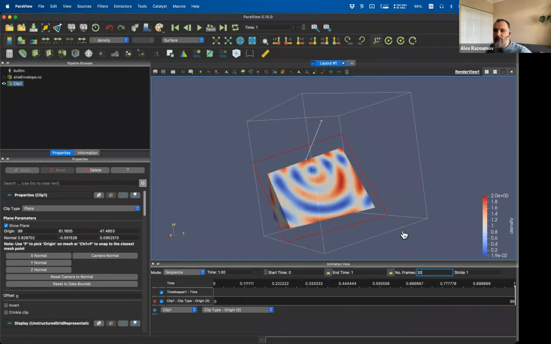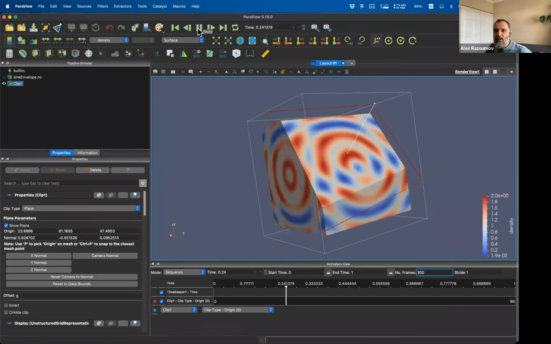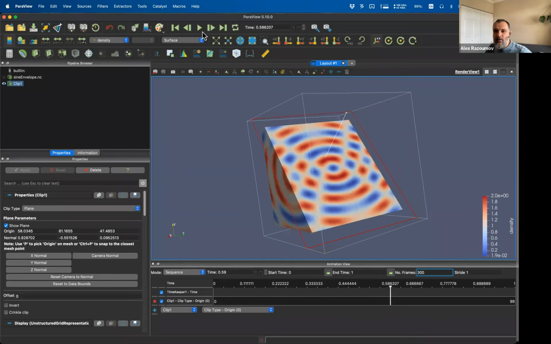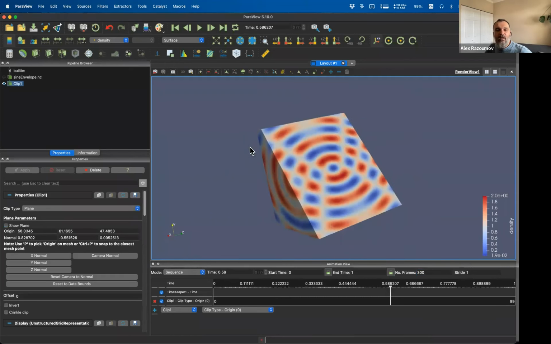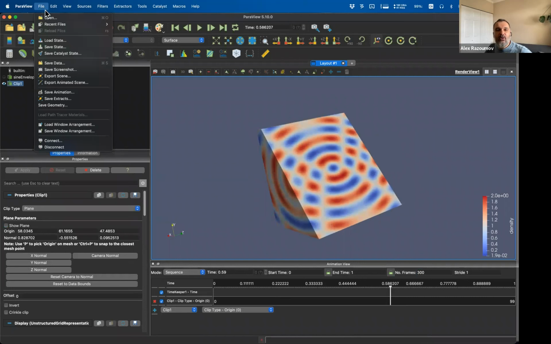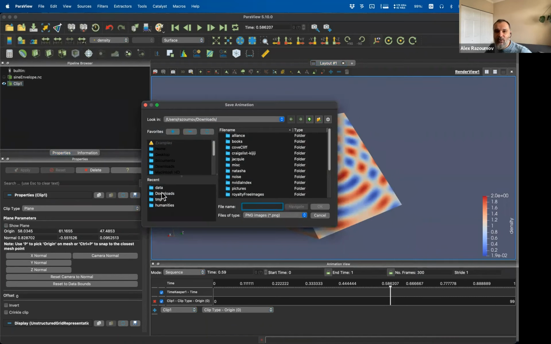Of course, if you want to have a smooth animation, it's very easy. You just create more frames, and then if I play it back, it will play smoother. I will uncheck the show plane here, so I see just this guy itself, and then I'm going to go to save animation, and save it in my downloads folder. I'm going to call it clip, and then here, unfortunately, I don't have a good choice of formats.